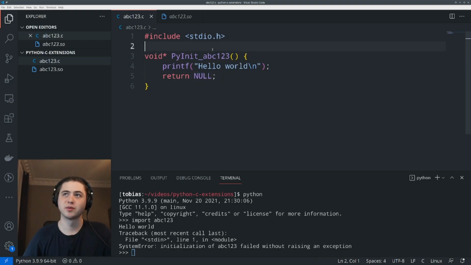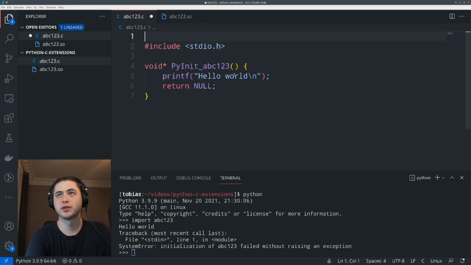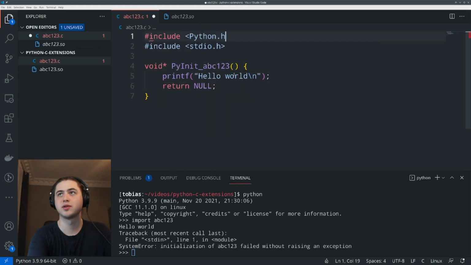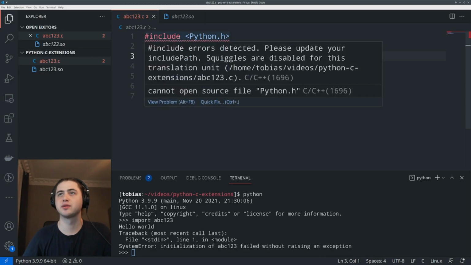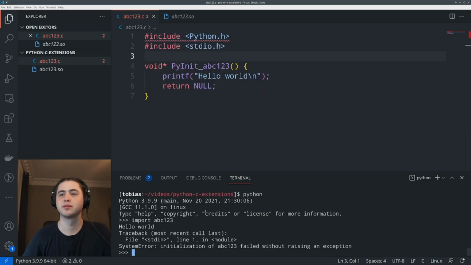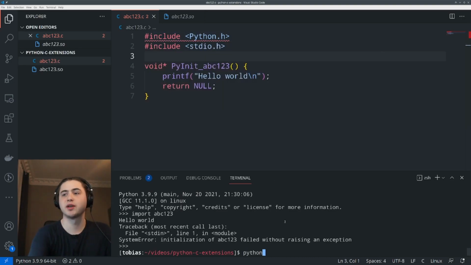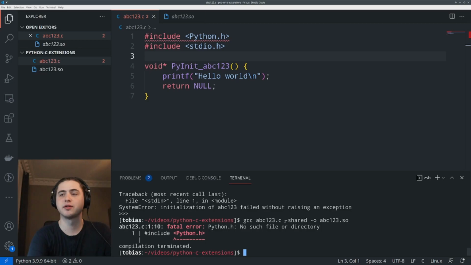But then, okay, so what is it that we actually want to return here? What kind of pointer? And turns out, if we look at the documentation, well, first of all, we need to include python.h to get the correct types and functions. We can see for now it fails to import that, reporting an include error. Same thing if we try to compile it now, we get this include error.